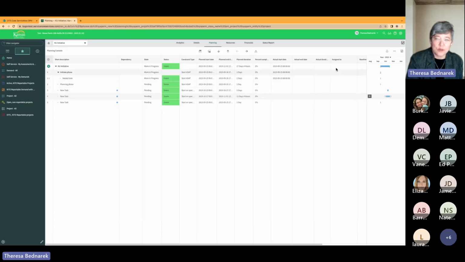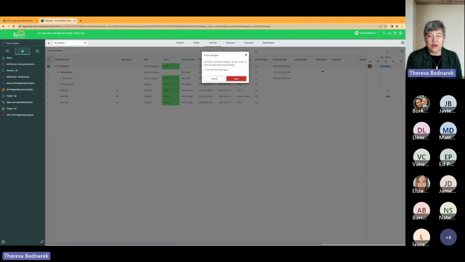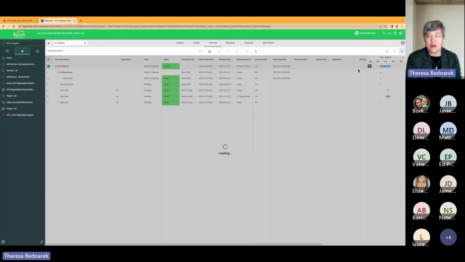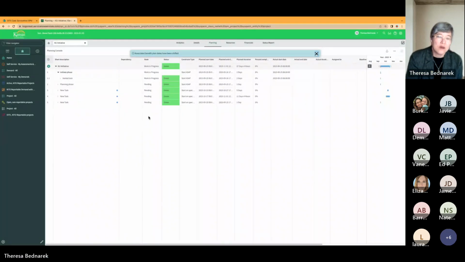It's also possible to assign these tasks to people from the planning console. So you could create your project plan here, and now it's prompting me, I want to make a change. So I can either save here, or I want to show you this little save icon. You want to click on that, and whatever you're working on here on the planning console is saved.